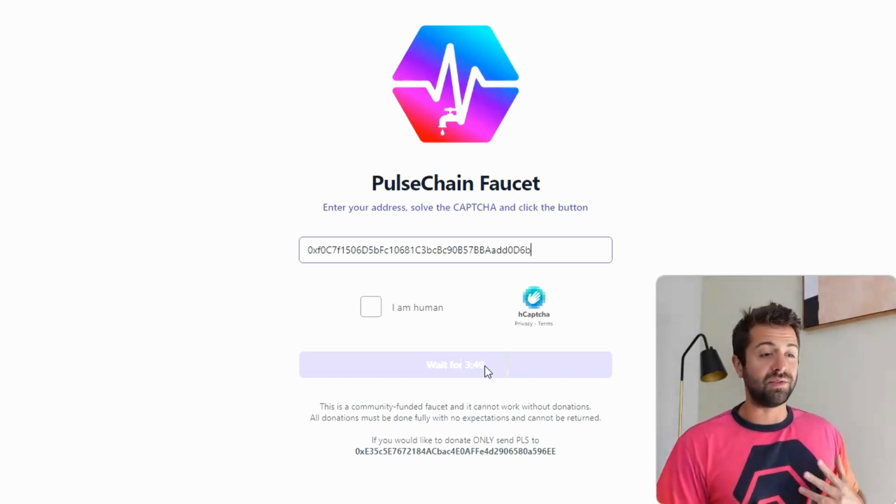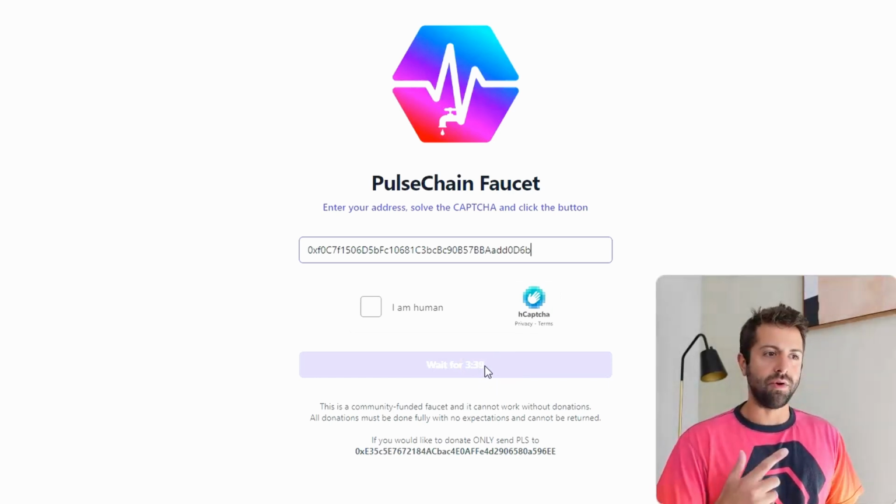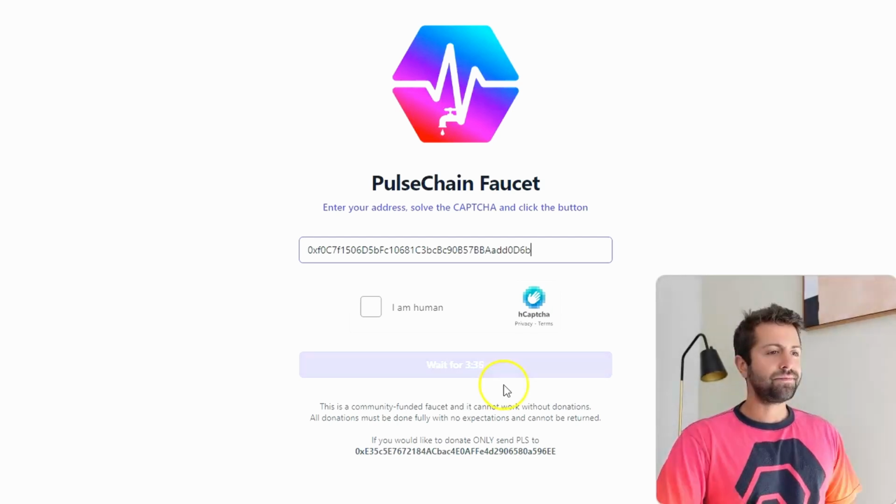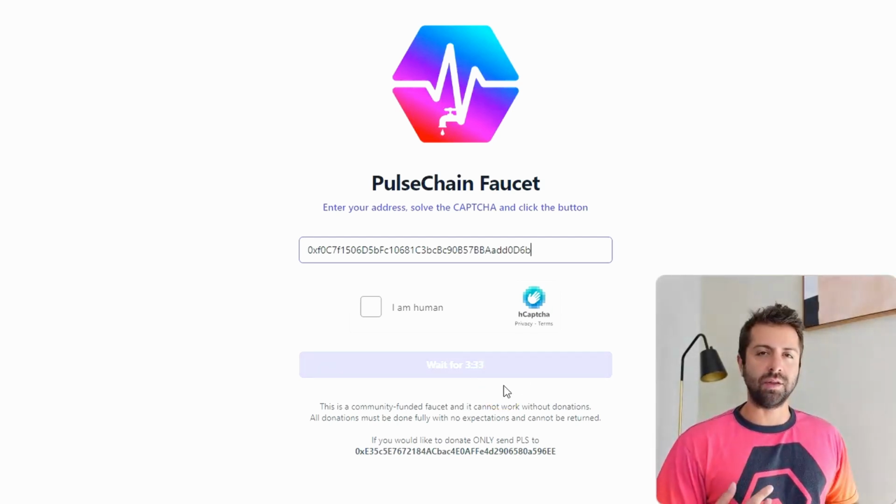Now, you might even need to do this 1 or 2 or 3 times in order to get enough Pulse to make one transaction. The reason they don't give out a lot for free is because otherwise people would abuse the system. That's why you got to wait 10 minutes. It's so that bots don't spam this up and steal all the Pulse. And this faucet is entirely donation driven.